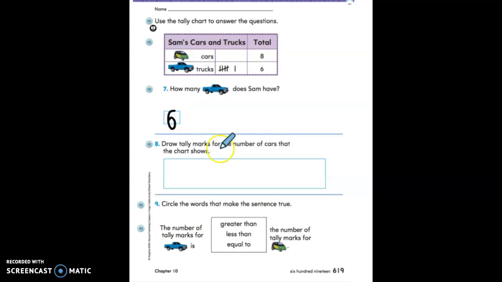Very good. Number 8. Draw tally mark for the number of cars that the tally chart shows. Okay, so it tells us there's 8 cars Sam has, but they miss the tally chart. So we are going to help him to draw the tally mark. So it will be 1, 2, 3, 4.